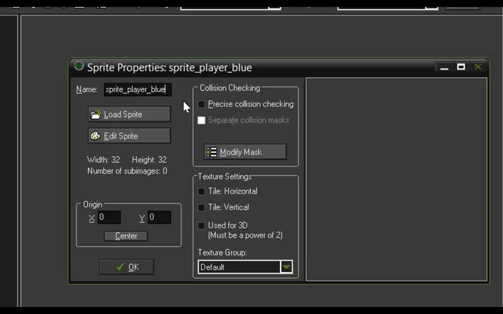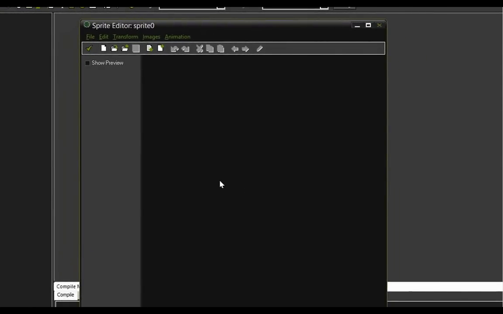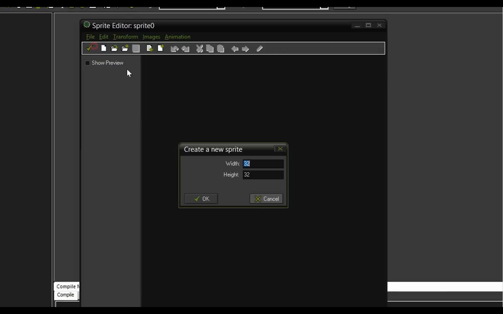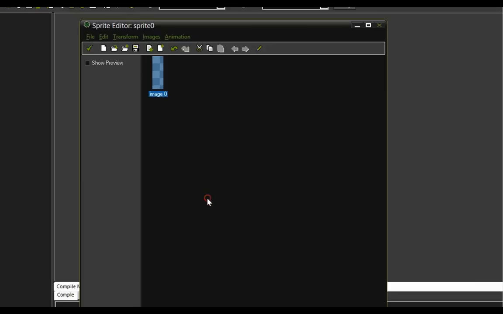So now we actually have to create the sprite's image, and there are two ways we can do this. The first is by clicking on Edit Sprite and using the built-in paint program. So go ahead and click it. It'll open up the sprite editor, and we actually need to put in an image, a frame, and you do that with the little white paper here, or File, New. And we want this to be a width of 24 and a height of 72. Click OK. And you can see we now have an empty frame.